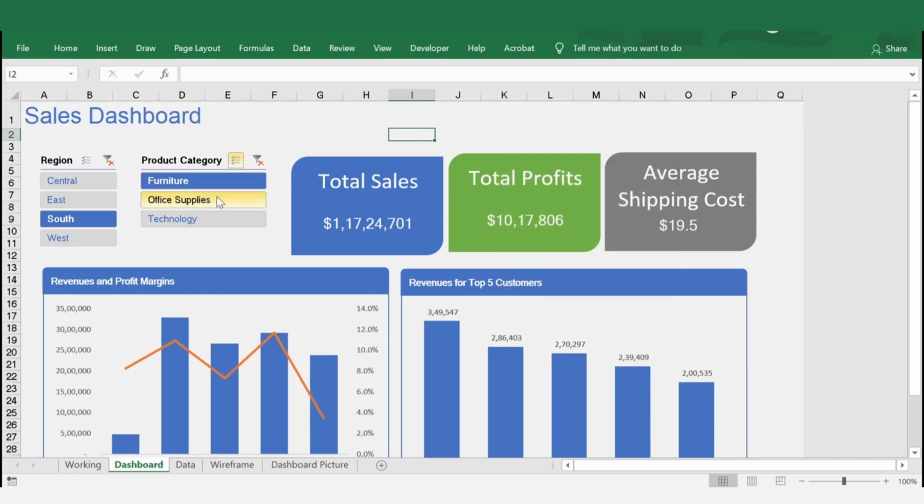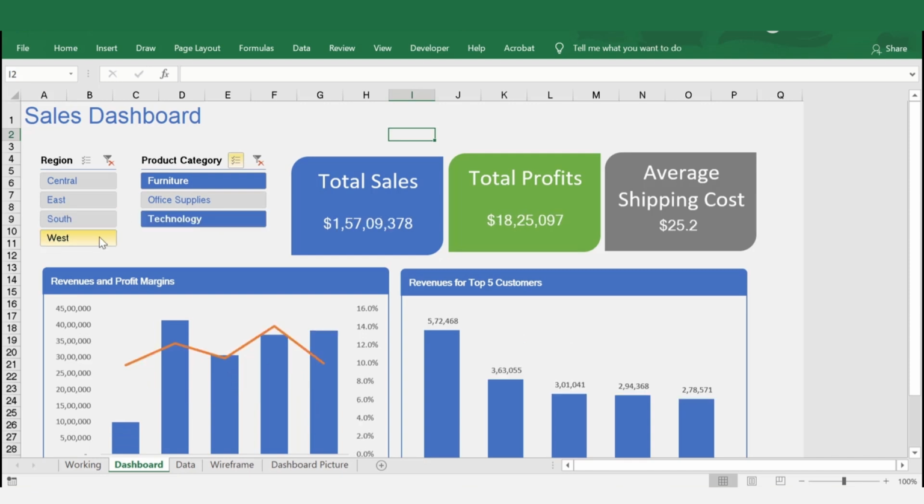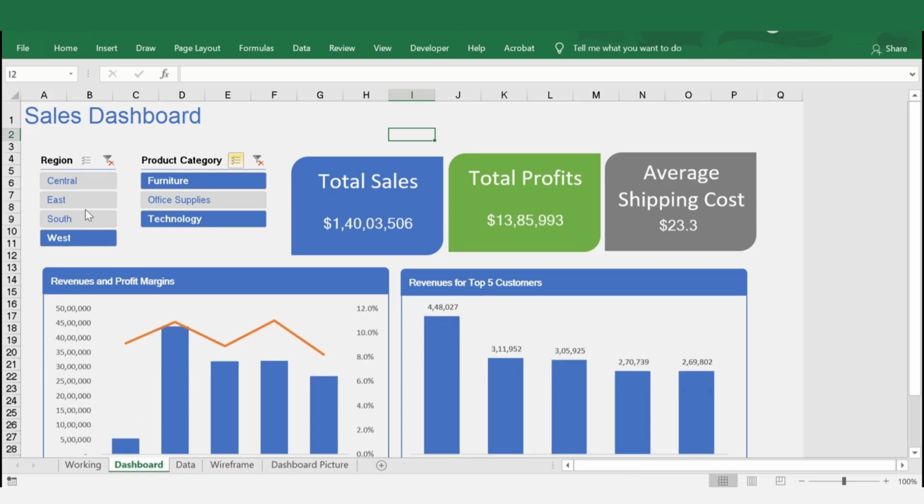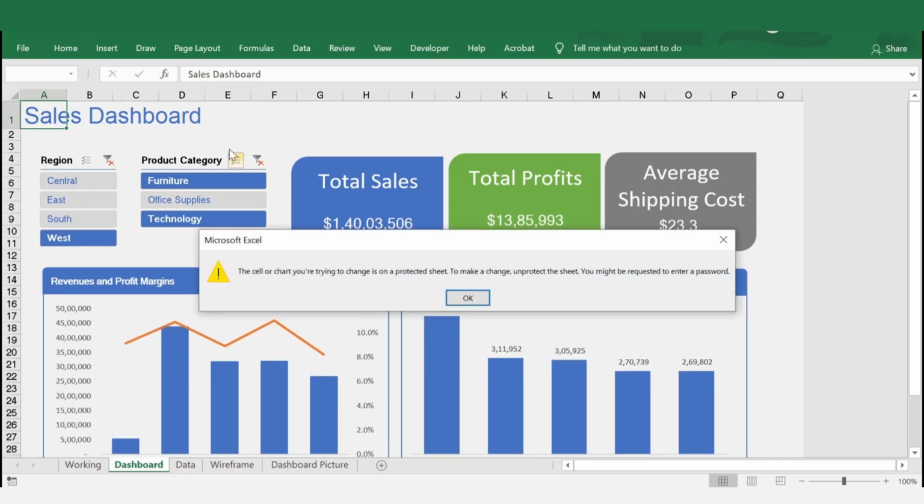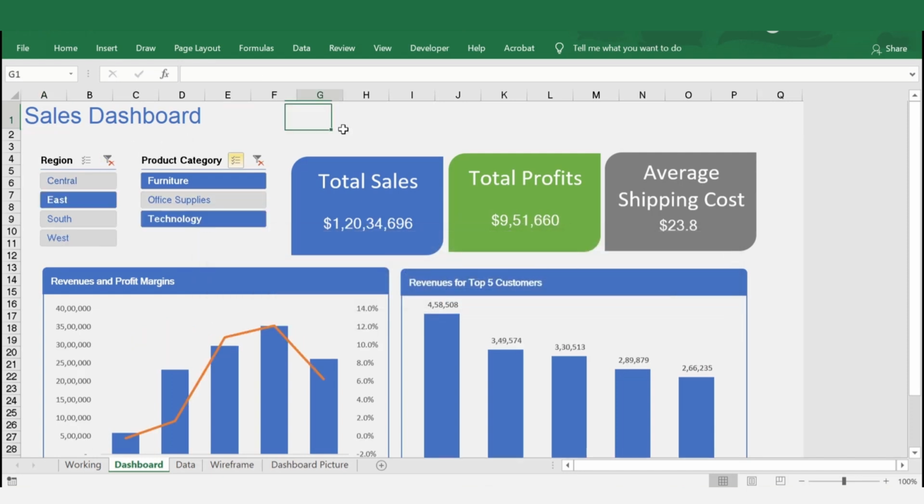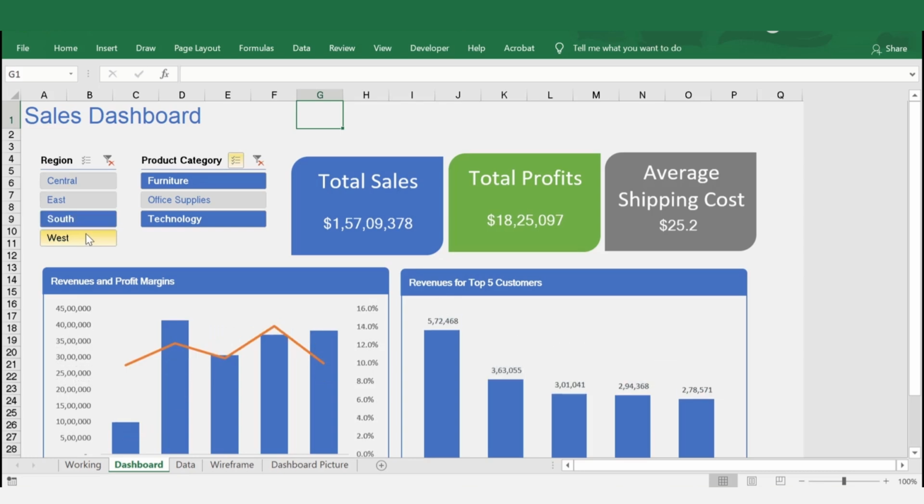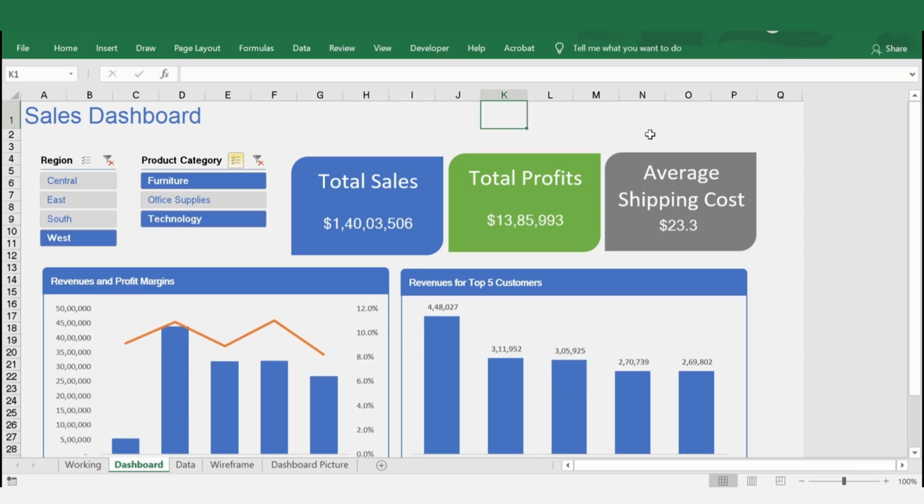Now we'll see that we are able to change the selection for the regions and the product category, and the numbers get automatically updated in our dashboard. And we are also not able to change any of the cells. We are just able to provide the inputs, or we are just able to select the options in the slicer. This is how we can protect our sheet.